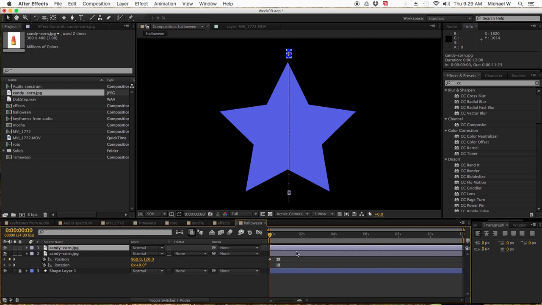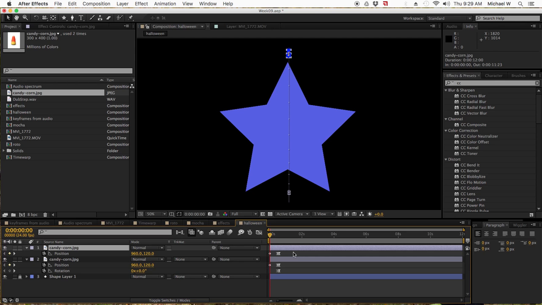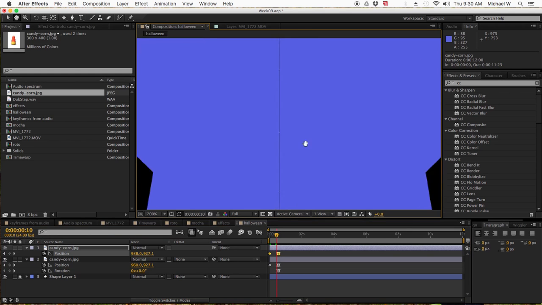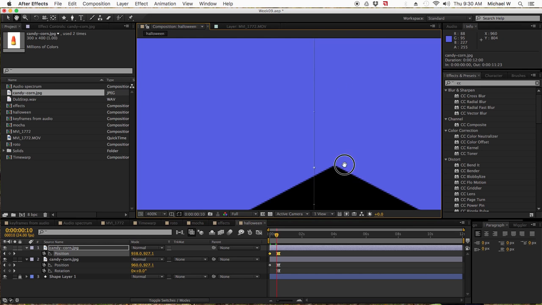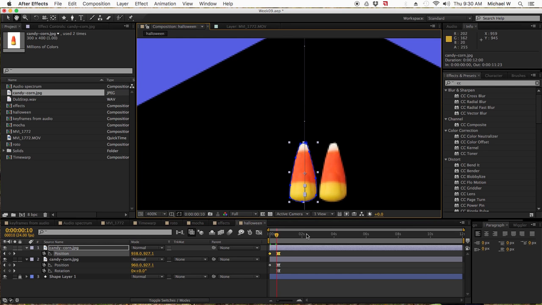I'm going to duplicate that layer. And with the position, I've selected all the keyframes just by clicking position, and I'm over a keyframe. So if I want this to fall a little bit beside it, and I move it to the side, all the keyframes move over to the side. As you can see, it's falling straight down, but over to the side of the other one.